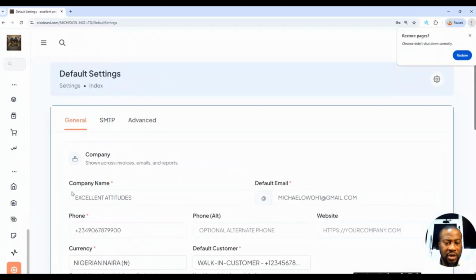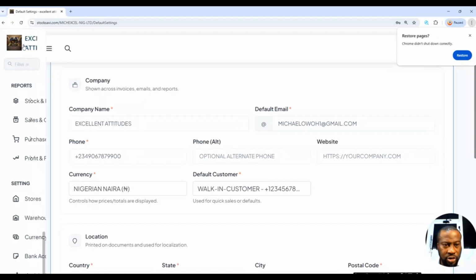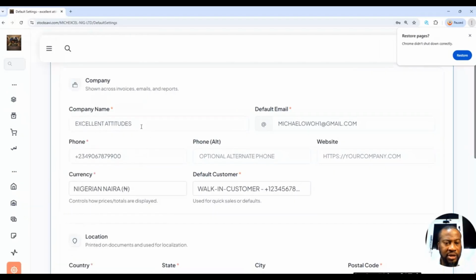You click on it. When you click on it, you can see the company name that is there. You can change it to something that you want. Let's assume, for the sake of the tutorial, we'll be changing it to kiddie wears. Okay, let's say Kiddie Wears.